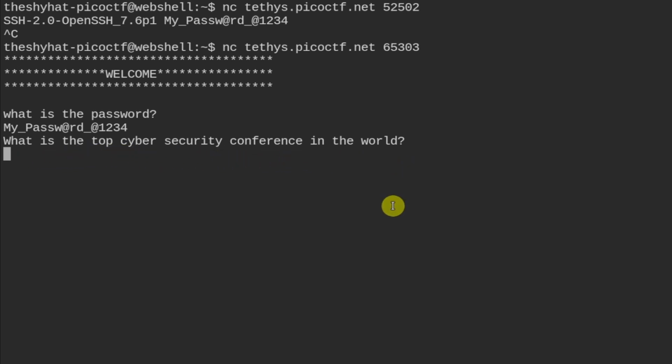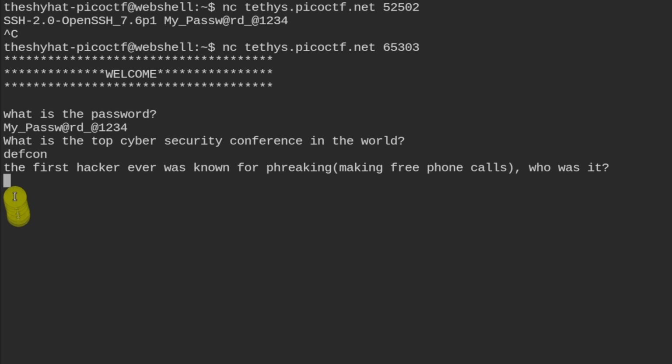So to anybody who knows, the answer is DEF CON, which is the cybersecurity convention that happens every year, and it's been happening in Las Vegas for the last 20 years, 30 years, it's been a while. Okay, so supply that as the answer. And the next question is, the first hacker ever was known for phreaking, making free phone calls. Who was it? Okay, so this is a bit of hacker trivia, and the answer is John Draper.